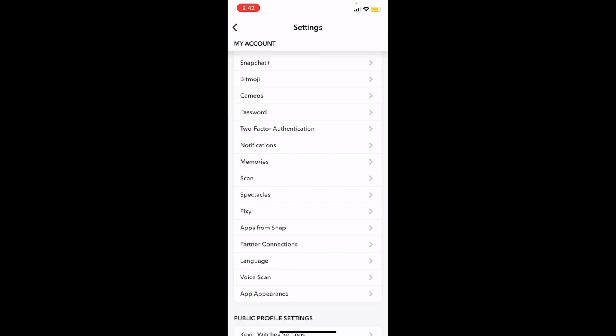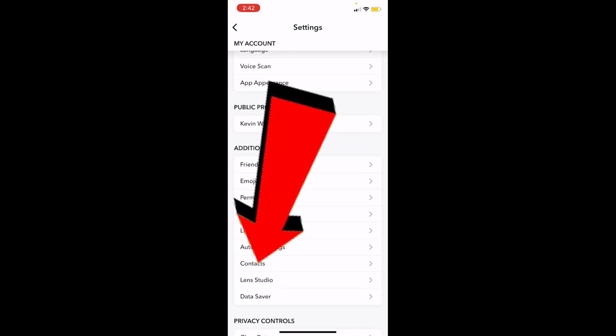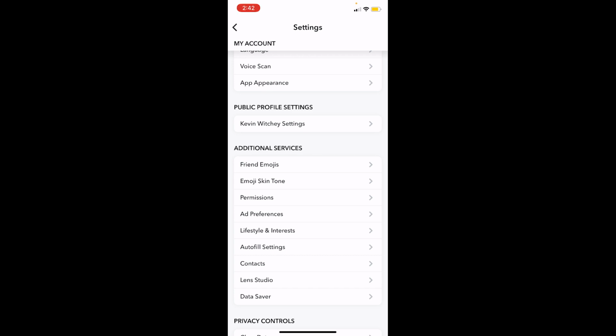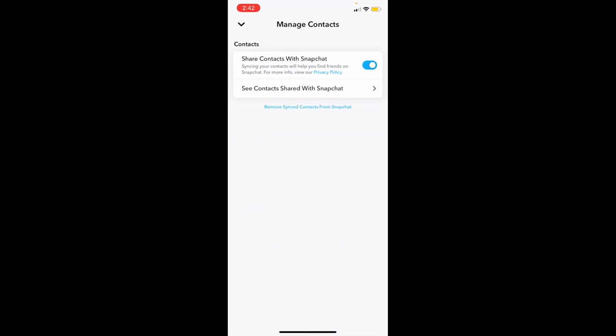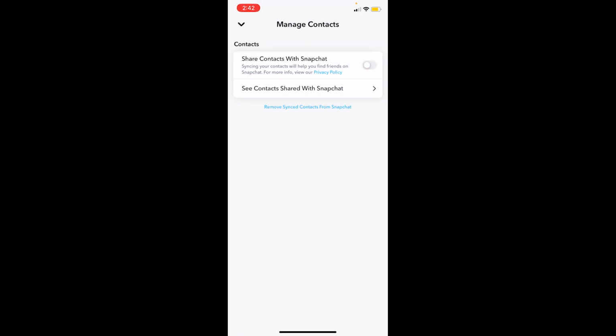Now once you're inside your settings, you want to scroll a bit down until you see this option called contacts, and it's going to be inside Additional Services. So click on contacts, and over here it says share contacts with Snapchat. Just turn this off and click on confirm. Once you do that, you've just turned off your contacts from Snapchat.